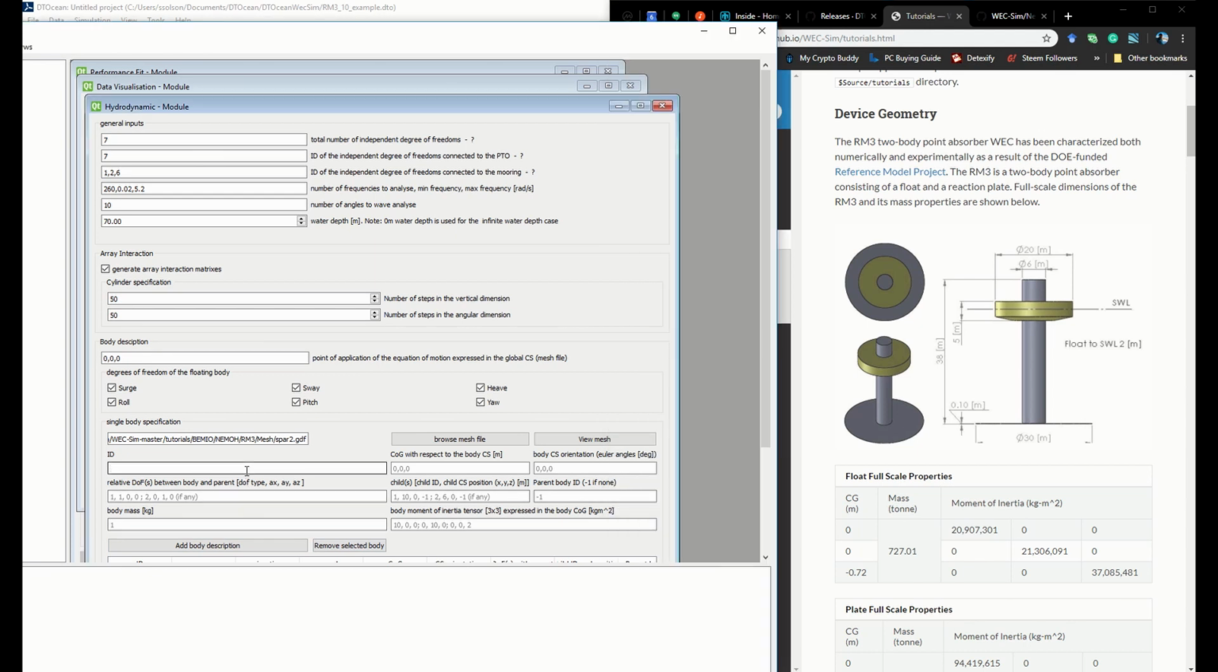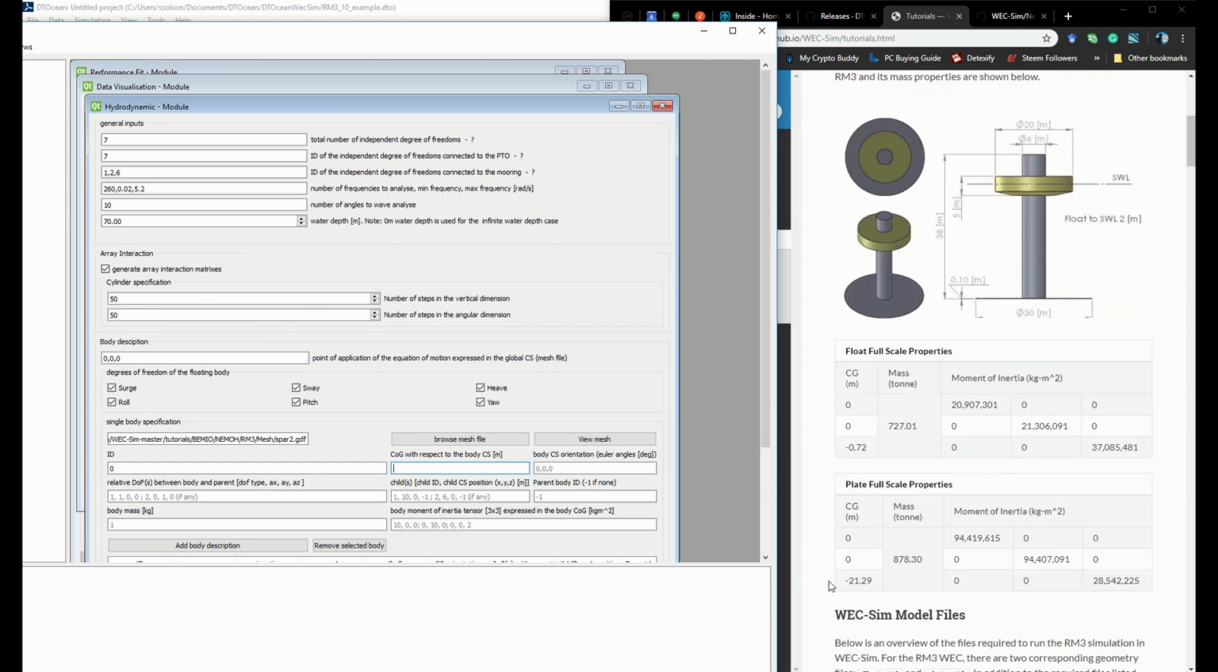Next, we need to specify an ID, which can be anything, and I'm going to specify it as 0. The center of gravity with respect to the body coordinate system, I'm going to get from the WECSIM page, is negative 21.29.